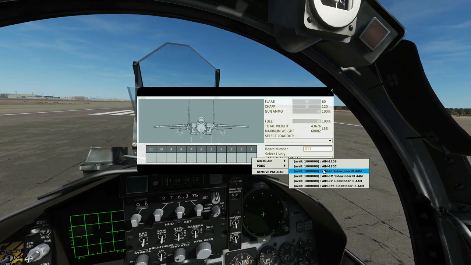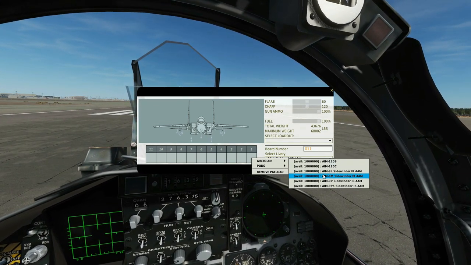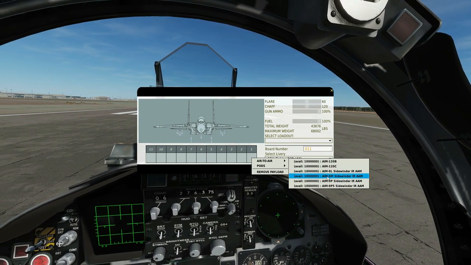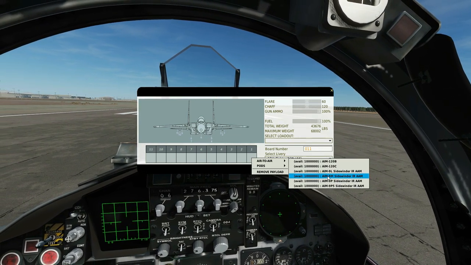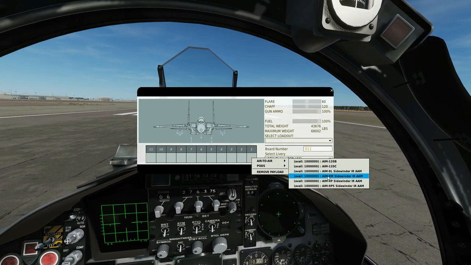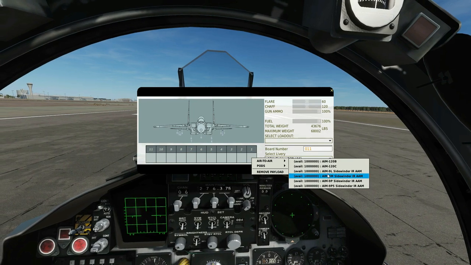Next, we're going to look at the Sidewinders. We've got a Lima, a Mike, a Papa, and a Papa F, Papa 5. Different variants throughout the years. The Mike is the superior version, similar to what you'd find on a Harrier or an A-10C or the Tomcat. Same with pylon 11.